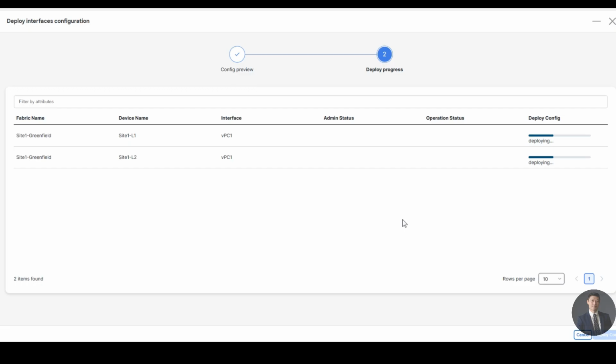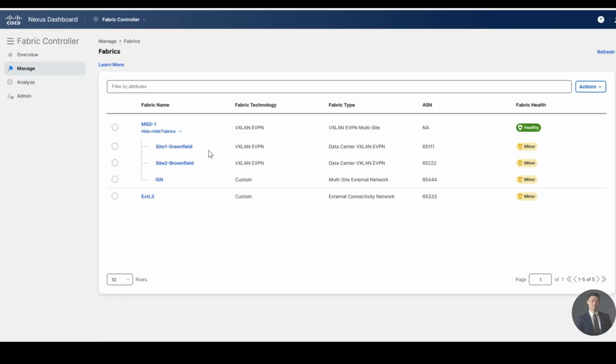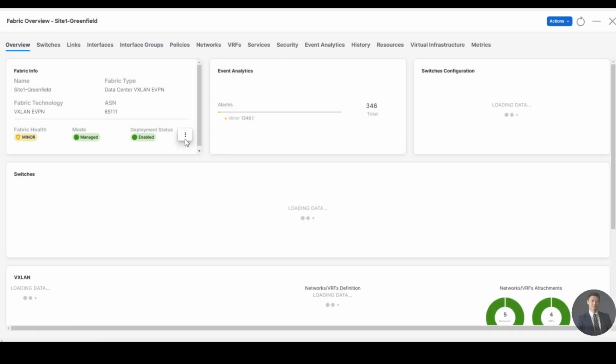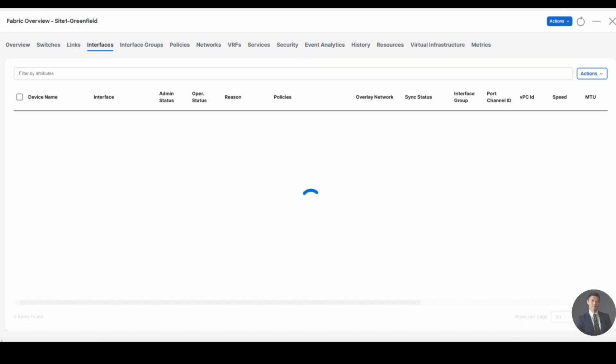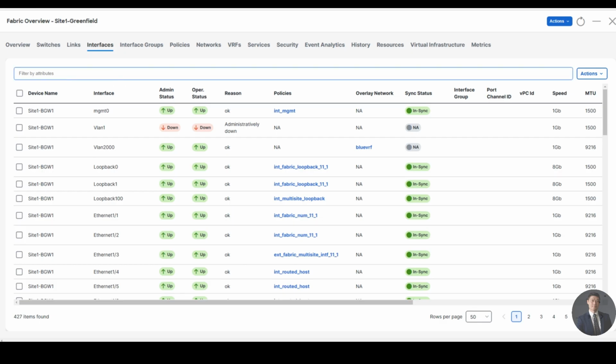Alright, let's close the create interface tab. Now, in this lab, let's go to the greenfield main interface overview. Let's verify the vPC interface here. Now let's filter to better see the vPC.